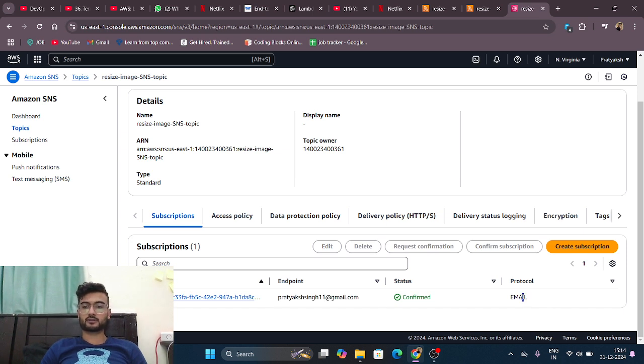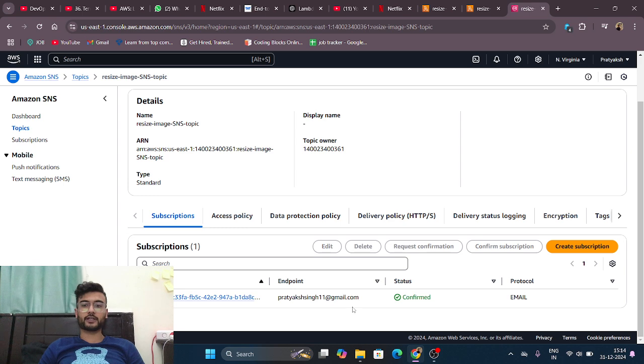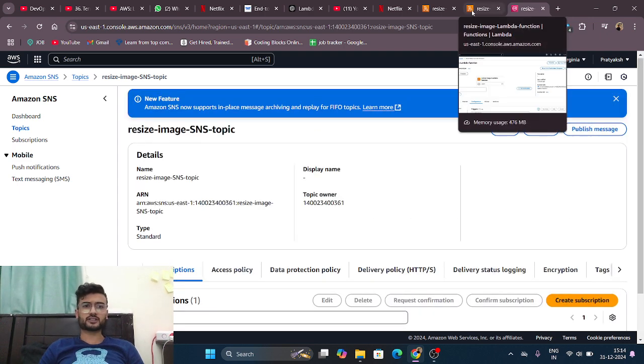So I have selected email here, and the endpoint I've selected is my personal email. So once I've created the subscription, I'll get a notification on my Gmail ID saying that this email has been asking you to subscribe and all. So you have to just confirm there, and then you'll be able to see a confirmed tag here. So this is what SNS has to do. In SNS it's nothing, you just have to provide your endpoint protocol and endpoint email address, and then you just have to confirm it from whichever endpoint you have given. So this is what you have created.